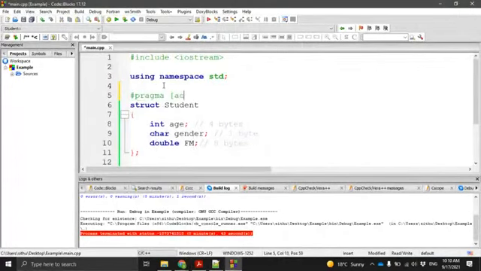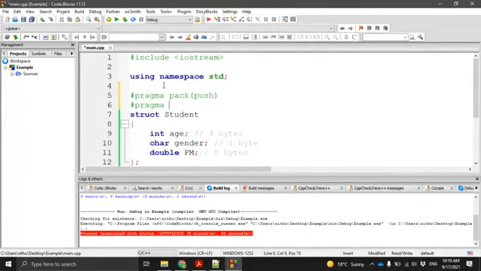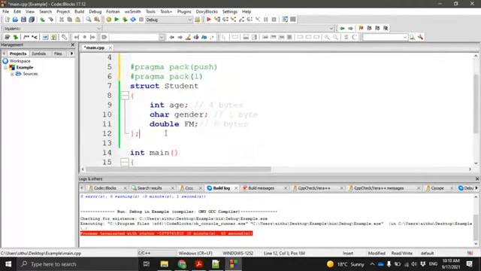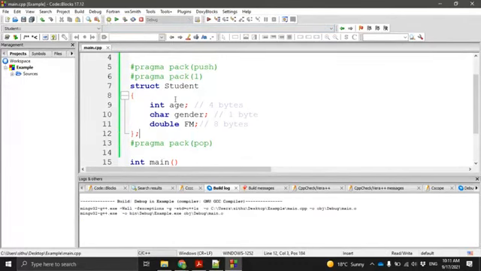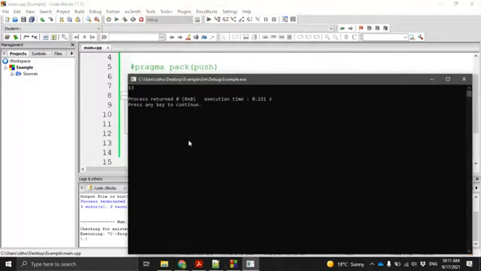So pragma pack push, and now let's set the alignment settings to 1. And then delete the settings, or undo the alignment settings. So now let's see what the size of the struct will be. Hopefully it will be the correct number, which is 13. Yeah, so that is correct.